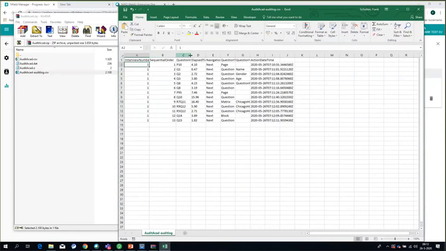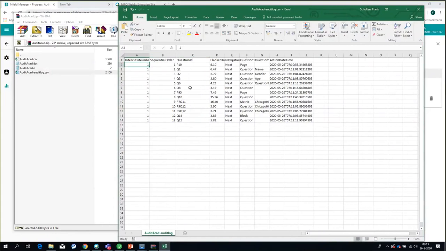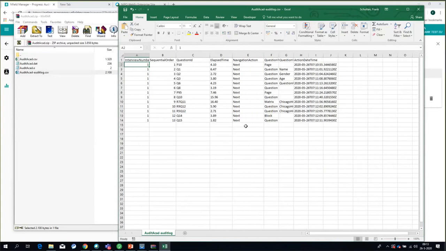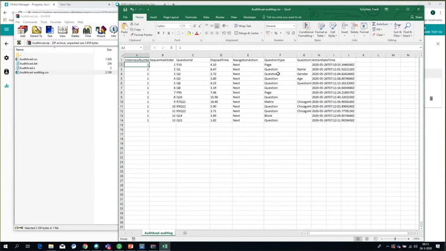As you can see, it has all the questions that have been answered. It gives the order in which these questions have been answered, the time it actually took for each of these questions, or rather page, to walk through. Then what navigation was used to get to the next page. Each question, that was the next button. We have an indication of what sort of question type this is.